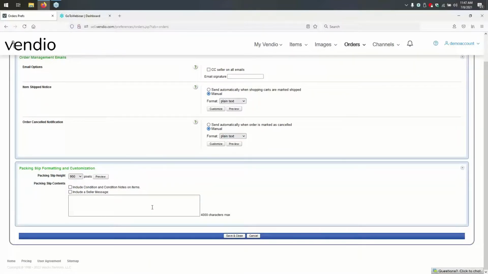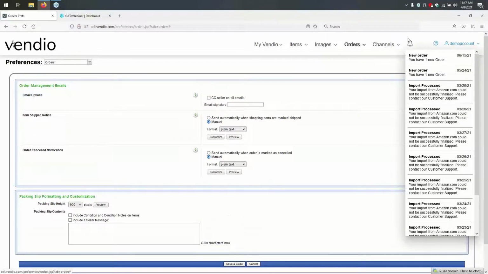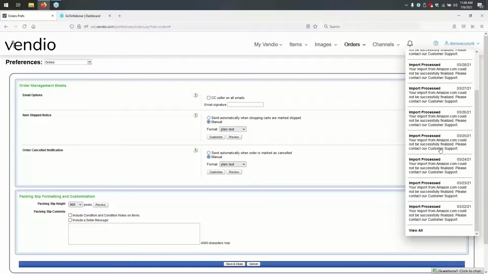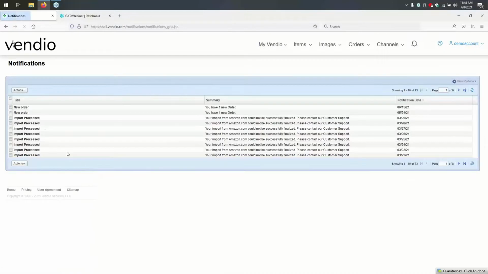I also wanted to show you the notifications button. This button will let you know about different events related to the items you are listing. This button's right here. It's this little bell icon at the top right of the page. For example, if a listing fails, or if you get a new order or an import's finished processing, it will show here. And then at the bottom, you can click the View All link to either mark a notification as having been read or to delete it completely if you no longer need to see it in that view.